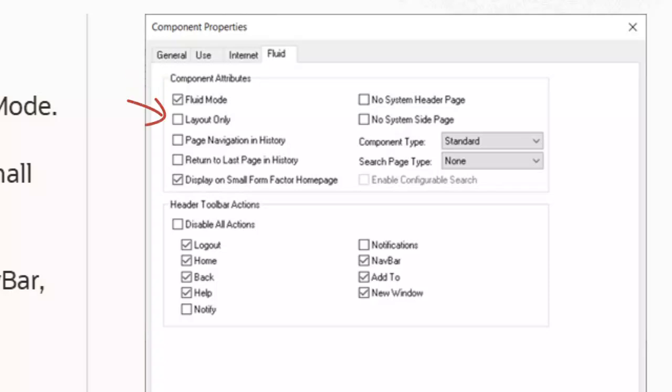Layout only is a testing feature that displays the borders of all the group boxes on the page in different colors to illustrate the scope of each group box container. Page navigation in history and return to last page in history enable component-specific operation of the back button. If the component contains pages that you want to be accessed by smartphones, select Display on Small Form Factor homepage. Otherwise, the system will not display the tile for this component on a Fluid homepage when the system is accessed by small form factor devices.